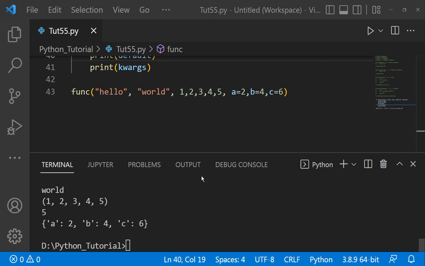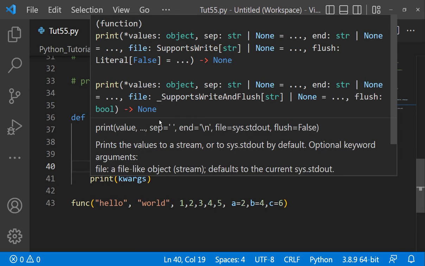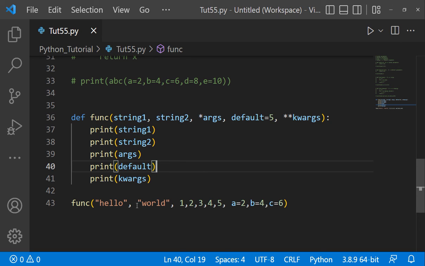Okay, so this is the order in which we have to write when we are using all the types of parameters in a single function. If the order is changed, it might cause an error in your program.